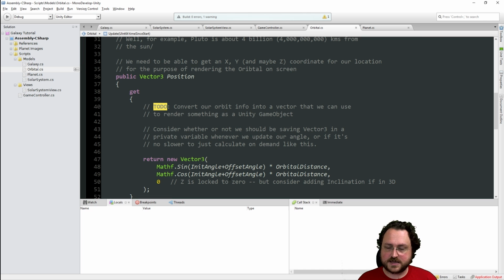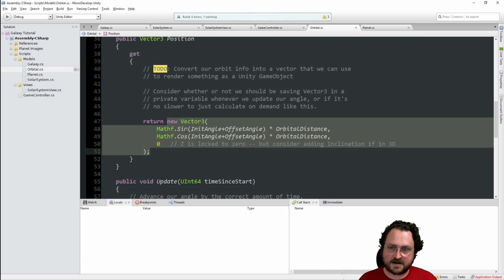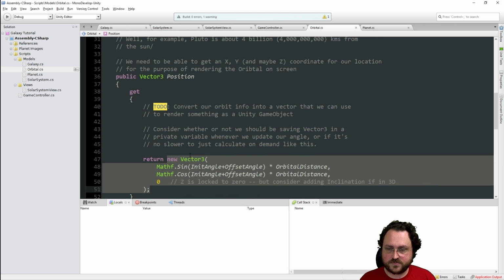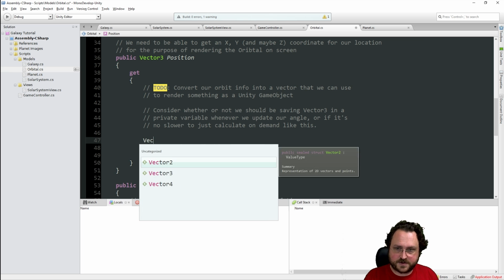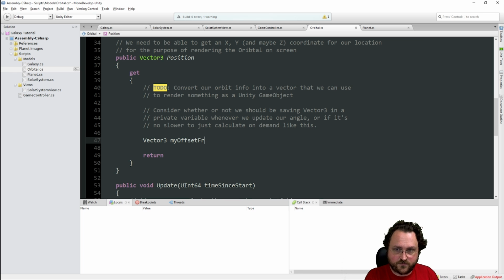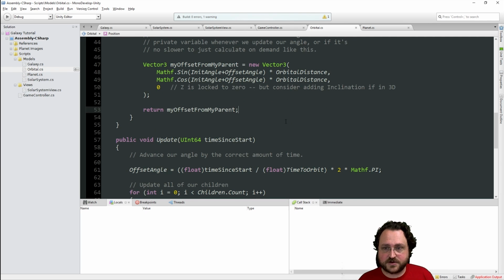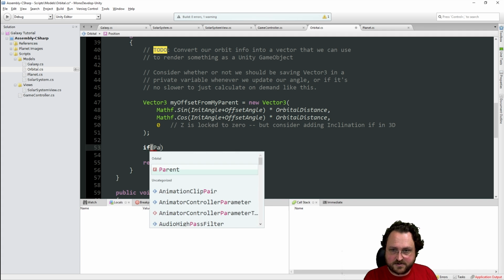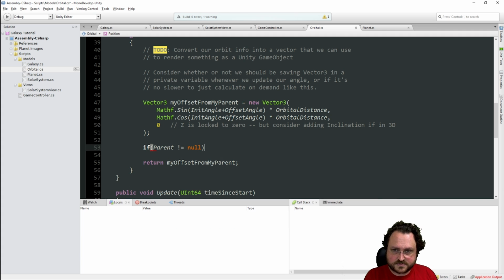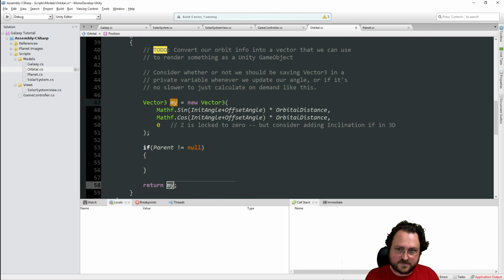we are not considering our parent over here. So this vector represents our offset from our parent. So what we need to do is something like this. Vector 3, my offset from my parent, right, is this. And we were just returning that. But that's not accurate because what we need to do is if parent not equals null, then, well, let's rename this to my offset.